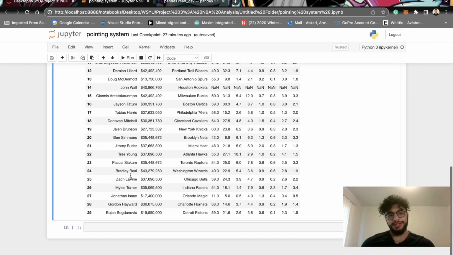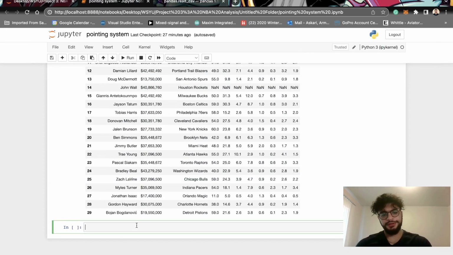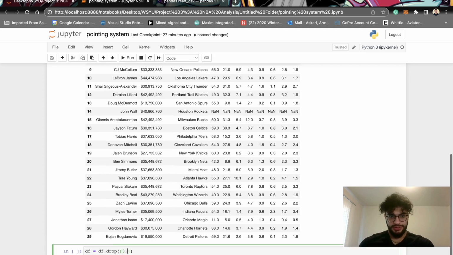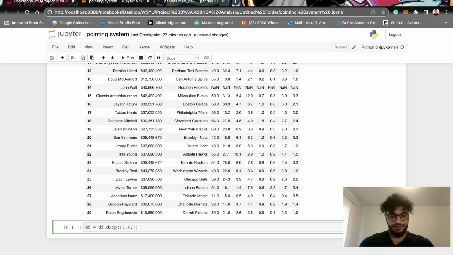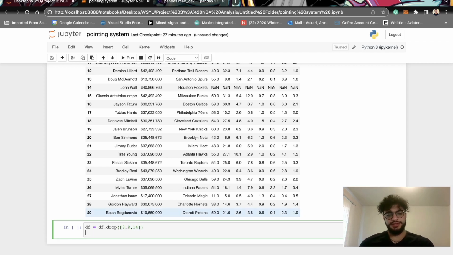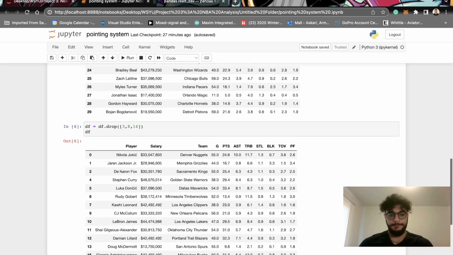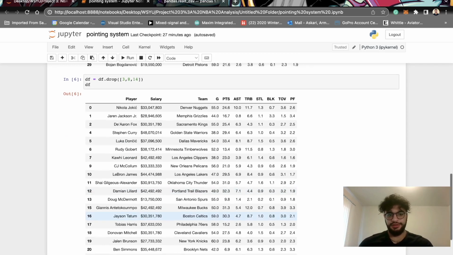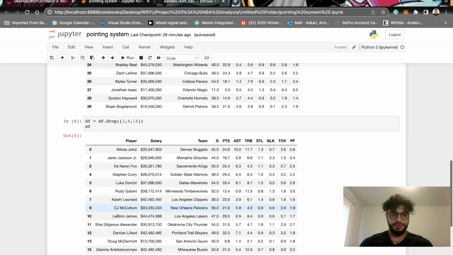So how should we do that? It's pretty simple. Just df equals df.drop, and then we're going to do 3, 8, and 14, and then let's get our data frame now. And as you can see, now we have dropped those. Okay, perfect.